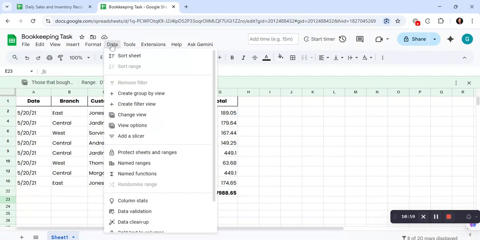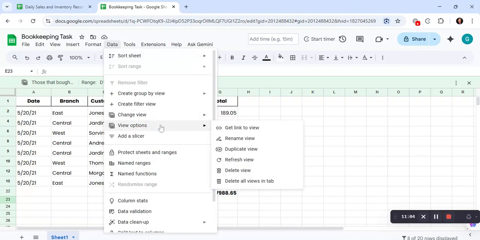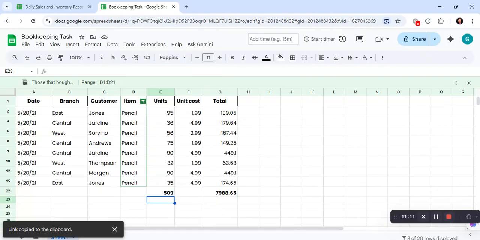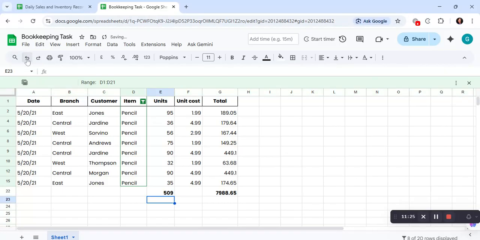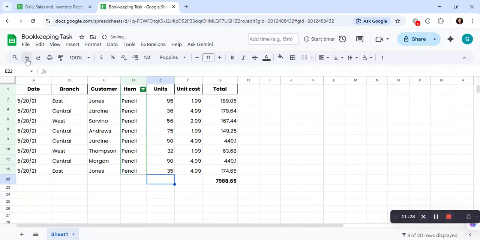You can as well get the link. So when you go to view options, you'll be able to get the link view. So you can just copy the link view and then submit it separately, or you can screenshot and also submit. That shows that you have done this part. So once you are done, you can just undo and then do the last part of the assignment, which is to calculate the average.